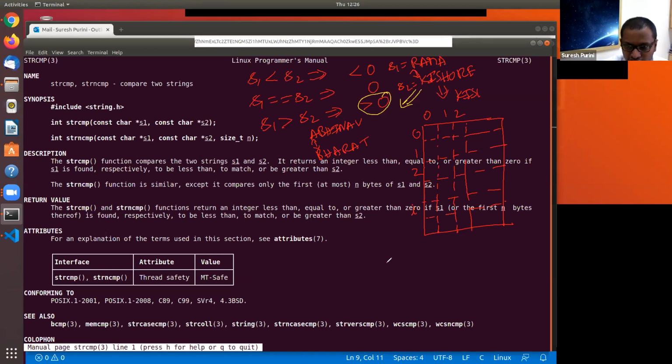So good question. Let's say it is Abhinav and Arush, what will be the return value? Here A and A are matching with each other, and now B and R will be compared. Since B occurs earlier than R, that is, string S1 is less than S2, the value that will be returned will be less than 0.